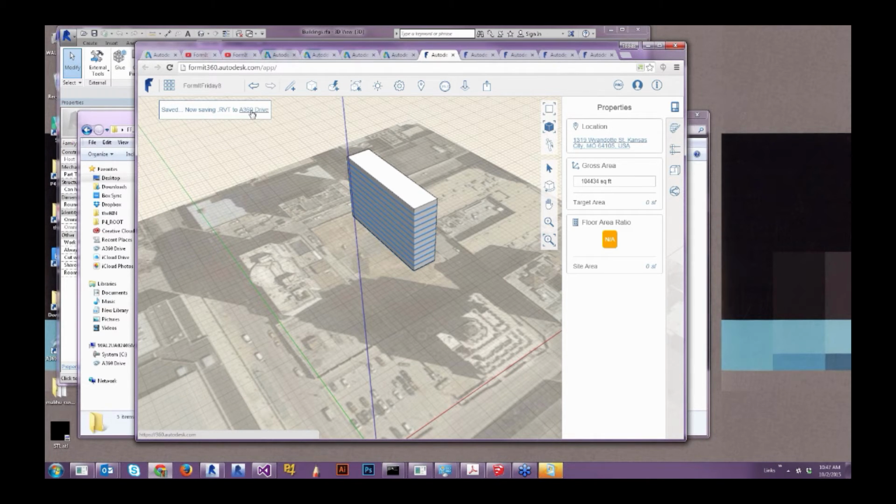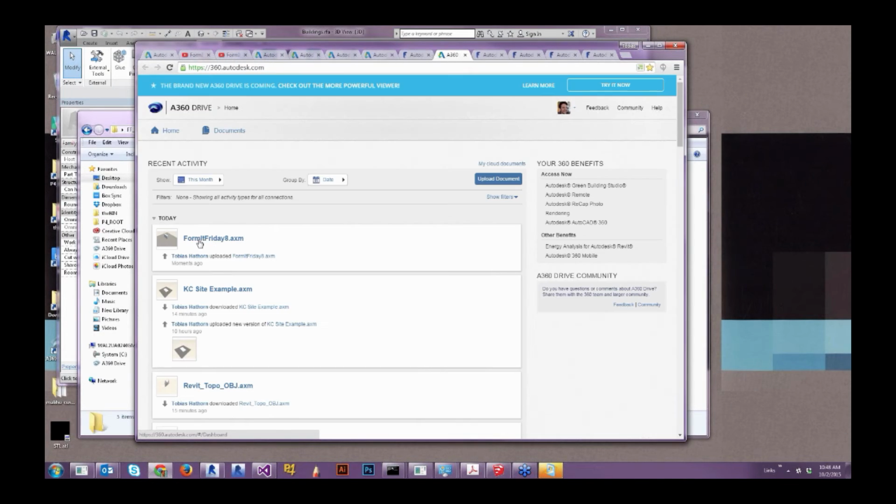And this is the first jump we'll make. This is a live link, so I can actually click that, or in our file navigation menu, you can come down and say view my files on A360 Drive. And you can see here Format Friday 8.axm, that's the Format extension, is saved now to A360. And I think one of the learning credits for this class is that you're learning something about A360, so I'll dig into it just a little bit more.